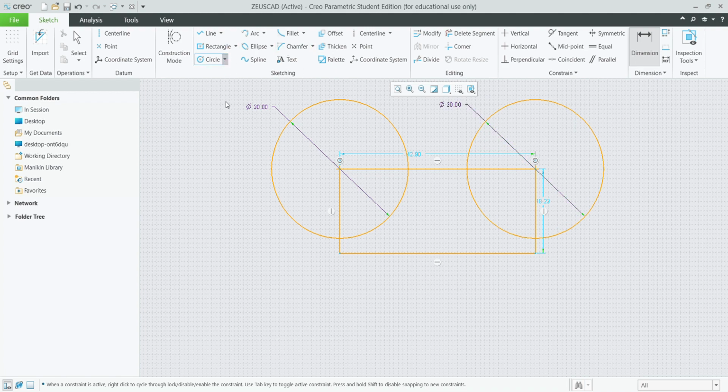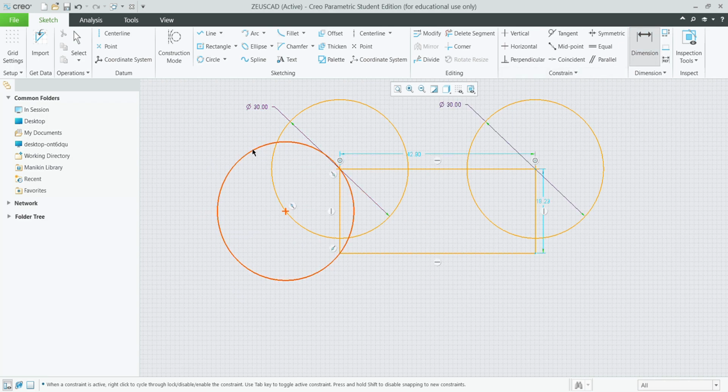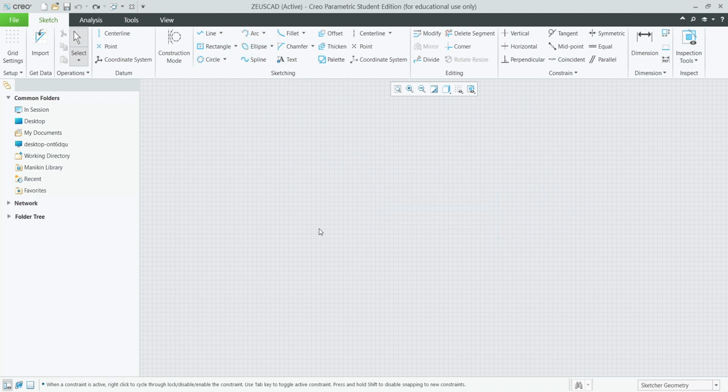Now I'm going to draw the 3-point circle. This is first point, this is second point, and this is the third point. You can also change the dimension of this circle. I'm selecting 3-point circle. This is first point, second point, and this is the third point. You can also change the dimension of this circle.